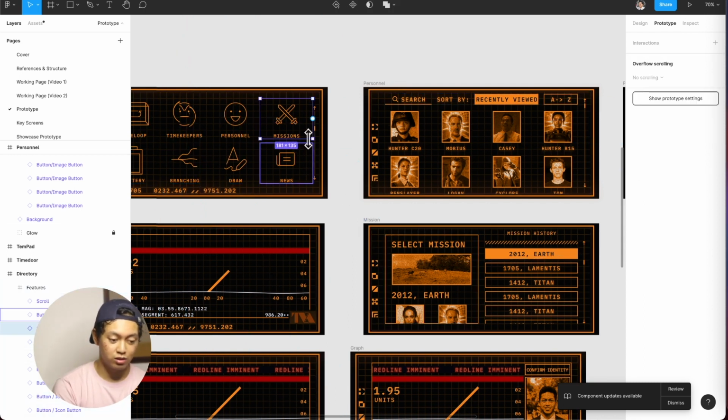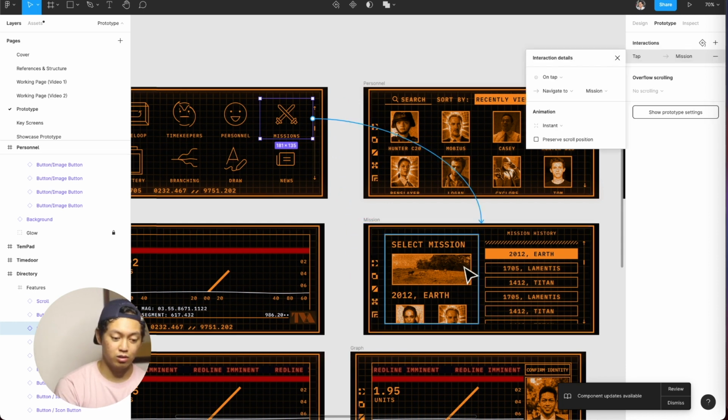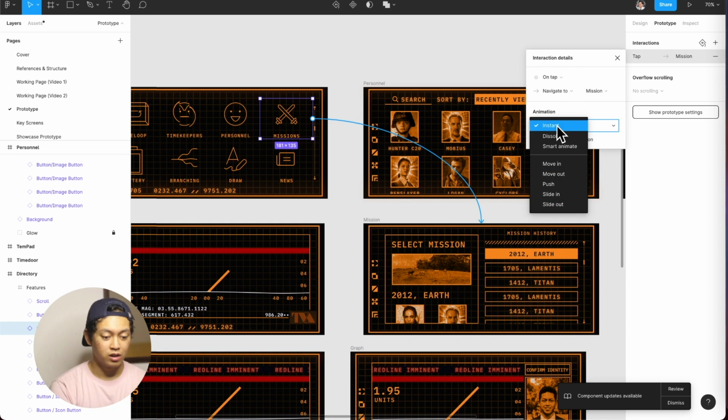What you're gonna wanna do is go to mission. You'll see a blue circle to the right of your component. Just drag that across and link it to your mission page. So for the settings, on tap is the way to go. Anyway, there are a few different animations that you can check out. I recommend starting with instant, but there are all these other options that you have, but let's just stick with instant.